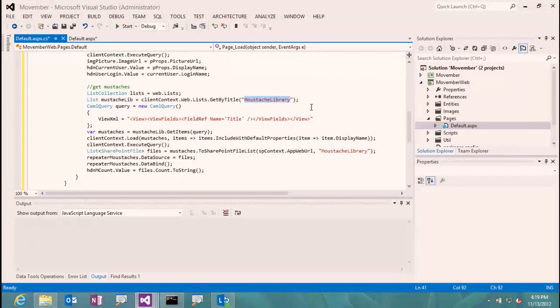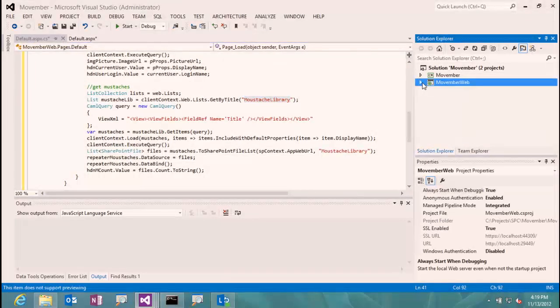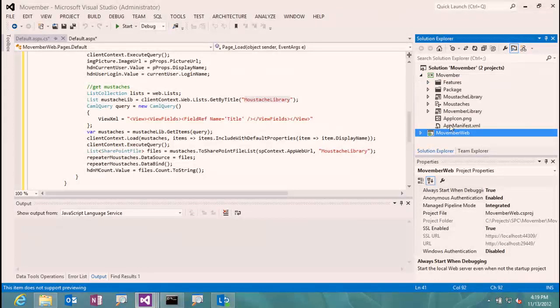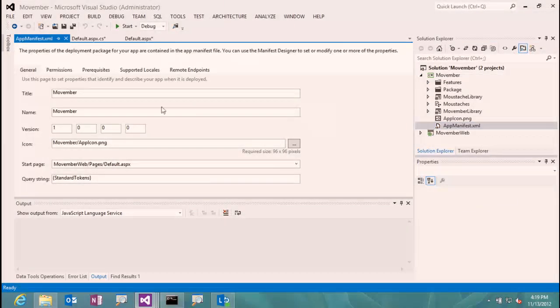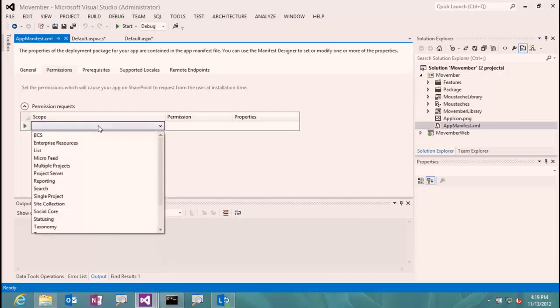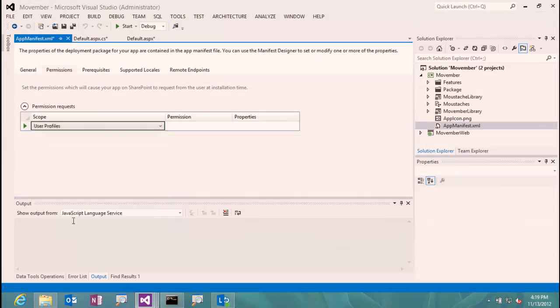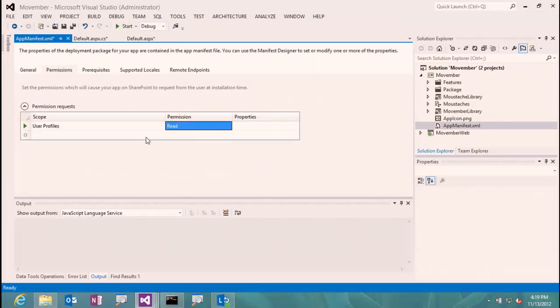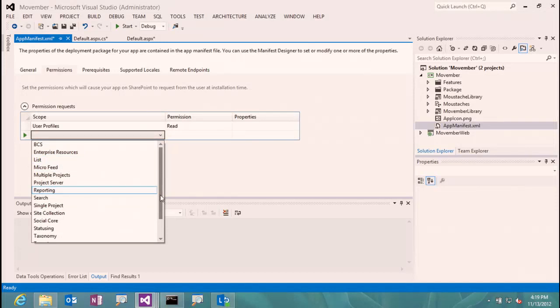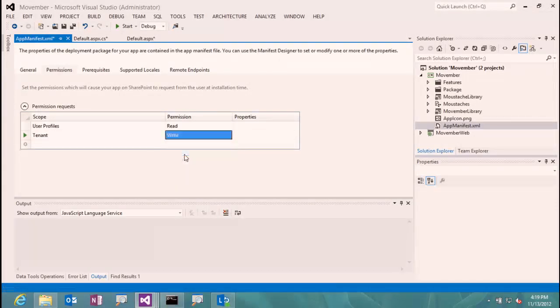The final thing I need to do in order to deploy this is provide it some permissions. Permissions are going to be very important because I'm trying to go out and get user profile information. So I'll go out here to permissions, and in this case I'm going to give the user profiles read access. And I also want, for the tenancy, write, which is going to allow me to write to the news feed at the end of this. So I'll go ahead and say save.